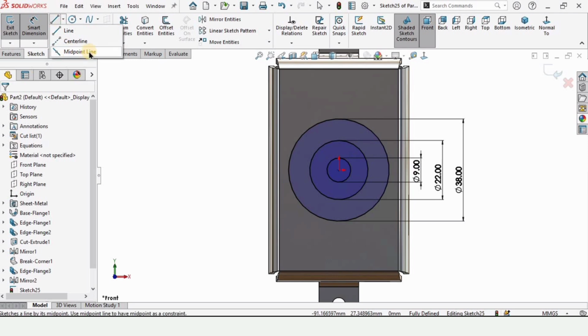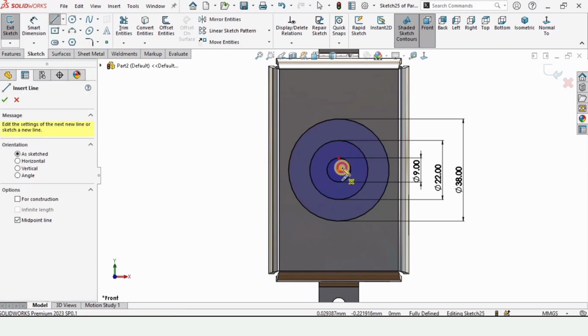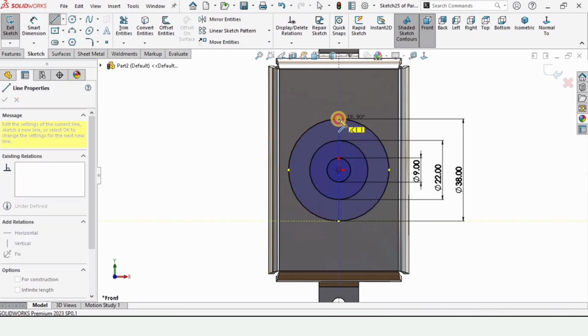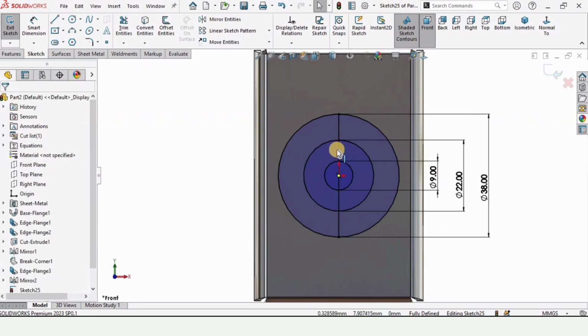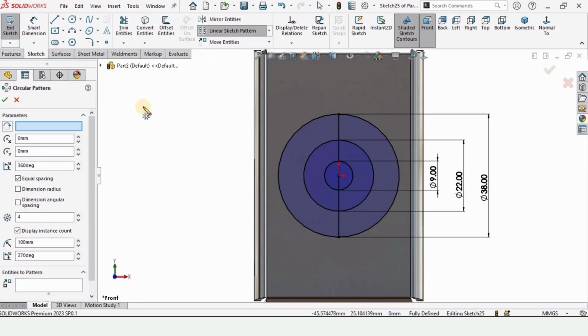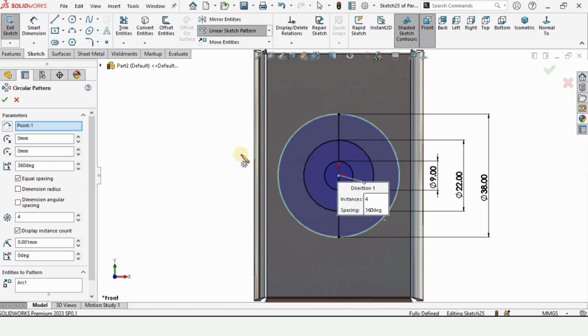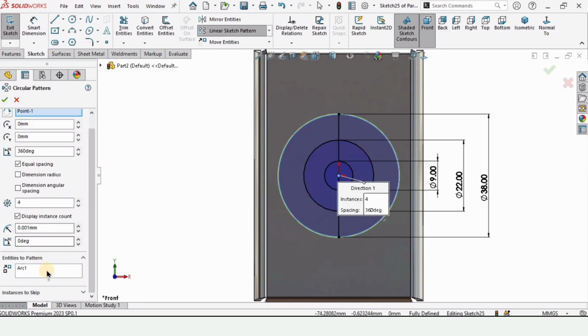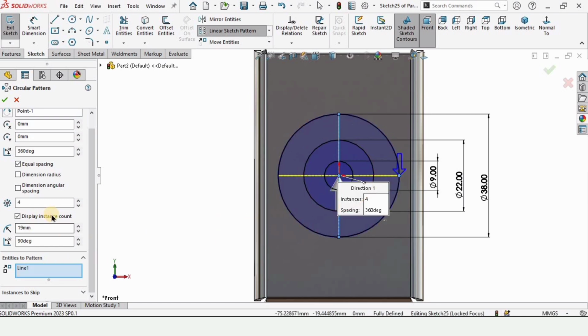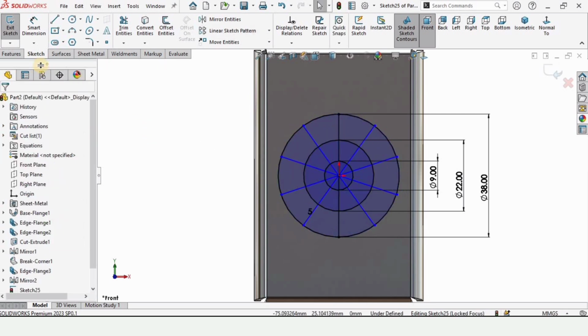So I am specifying here midpoint line. From this point to this yellow quadrant, make a line. And since I want 5 lines, so I am selecting this circular pattern. In this parameter window, we need to select this point. If it's not gonna get selected, just select this bigger circle or any circle. Entities to pattern, this line. And here we need to simply specify how many we want, as we want 5. So specify 5 and check this box from here.